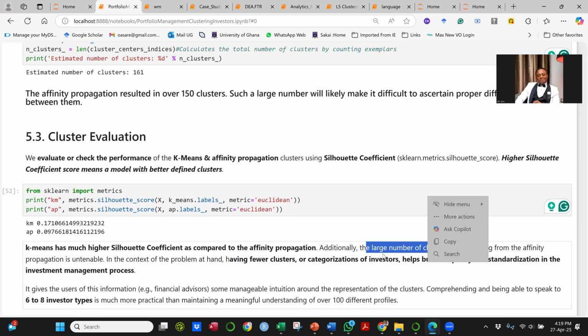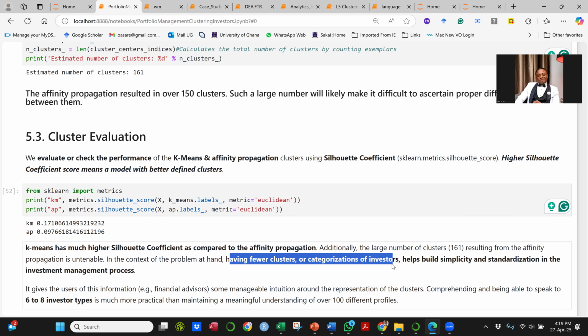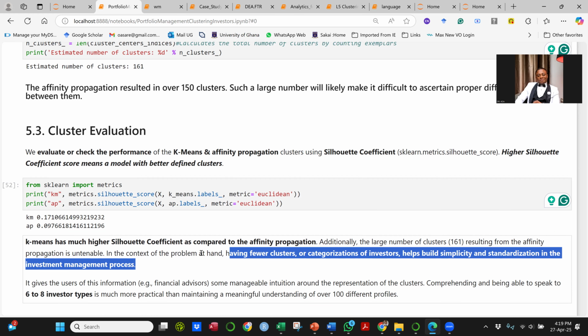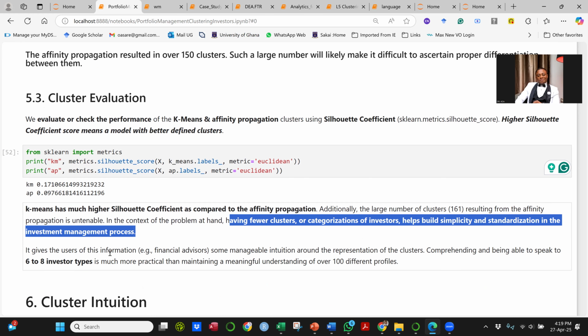So in this very example, if you have fewer clusters or fewer categorizations of investors, it's good because you are able to build a simple and standardized investment management process. You can make your life easier. You can make their life also easier. That's it. So we have information for our client.